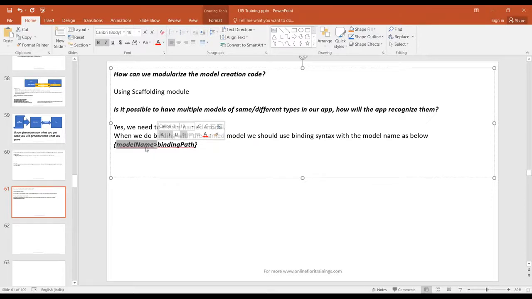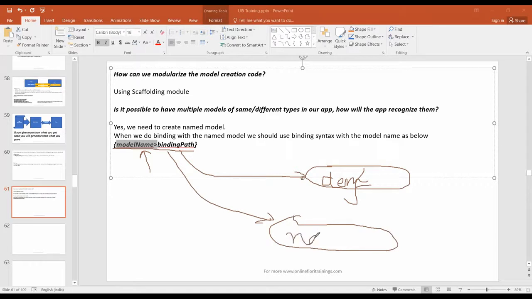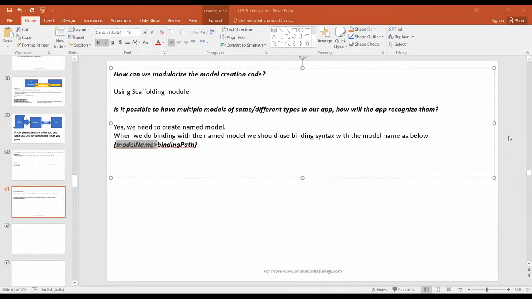Don't take from default, please take it from here. If you don't mention it, what will happen? My question to all of you: if you don't mention the name of the model and the arrow, what will happen? It will go to the default model. Very good answer. You all have understood the named model concept. It will take the data from there. If you mention the name before it, it's going to go to the named model. Okay, that's what is going to happen. Am I clear, everybody?